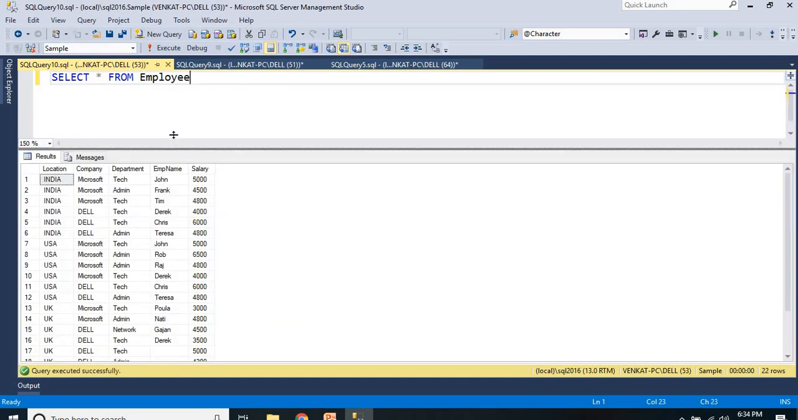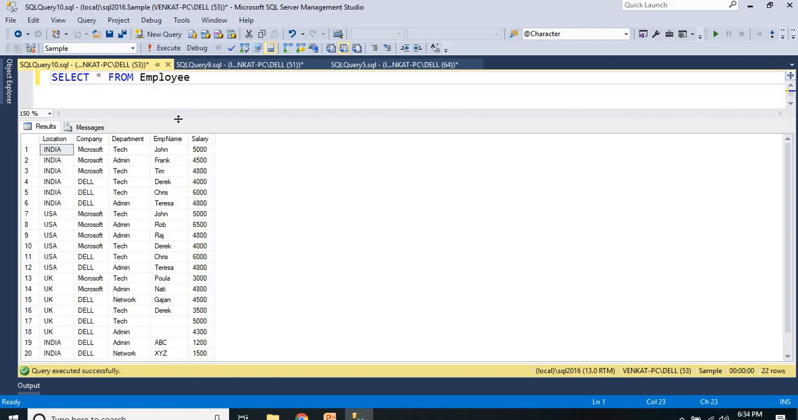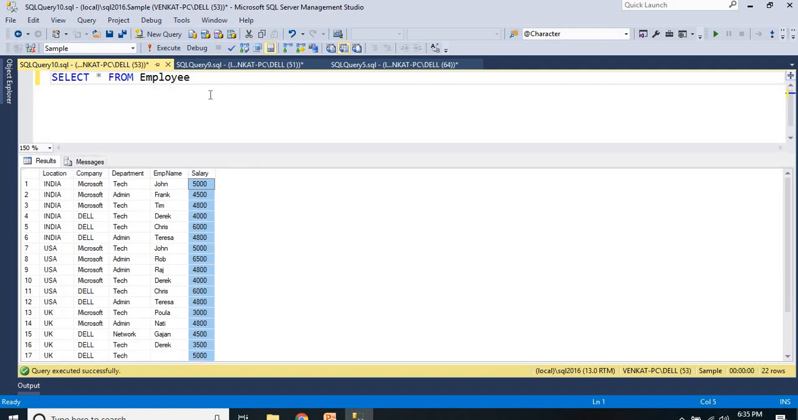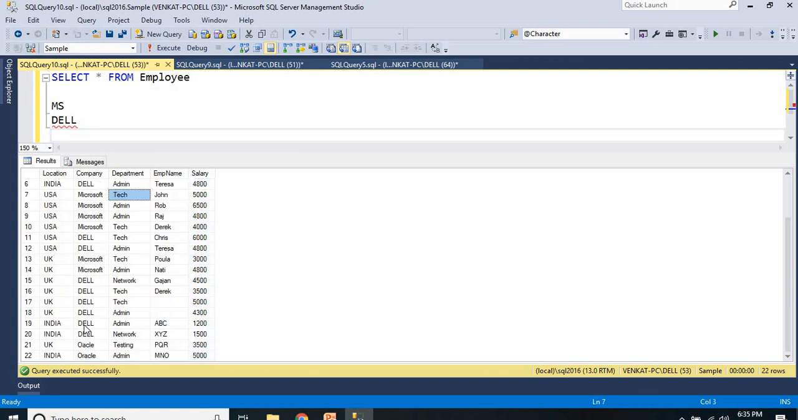This is a very basic employee table which contains location, company, department, employee name and salary. Okay, so now as I told you, here I can easily see 22 records. So it's a very basic table which contains only 22 records. So by looking at it itself, I can say how many employees are there in Microsoft? How many employees are there in Dell? How many employees are there in some other company, whatever company I have in my table, Oracle.